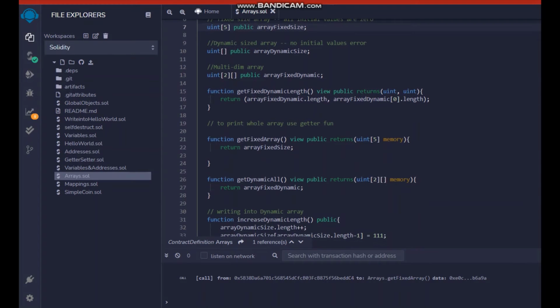Next, we want to print a whole array. When we covered getter and setter functions, we made sure that getter functions were used whenever we want to get some value, to print out some value. The same way, we are going to use a getter function to print the value of a whole array.